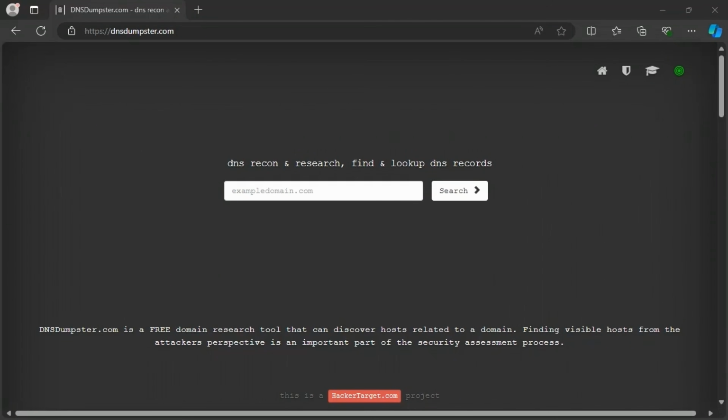In this video, we're going to look at how we can use the DNS Dumpster tool to perform security assessments and help us in our penetration testing. To get started, we first need to open up a web browser and navigate to the URL seen at the top of my screen, which is dnsdumpster.com.